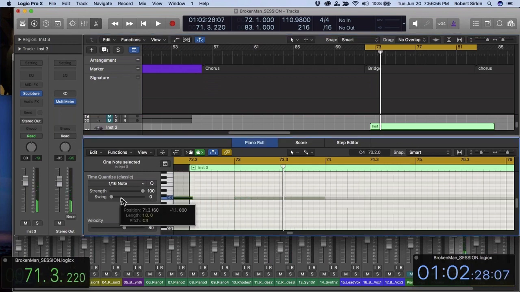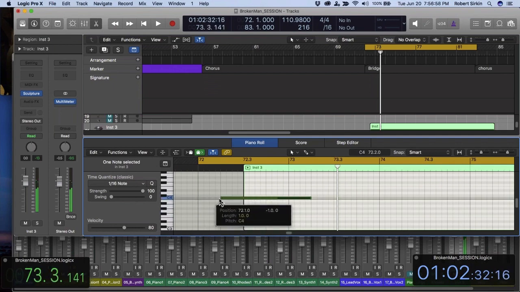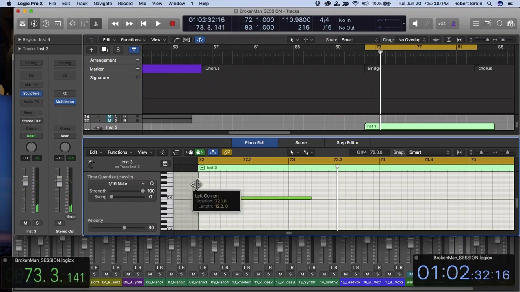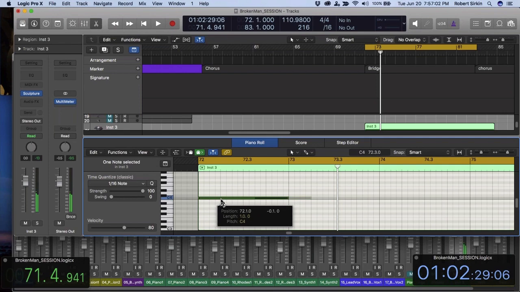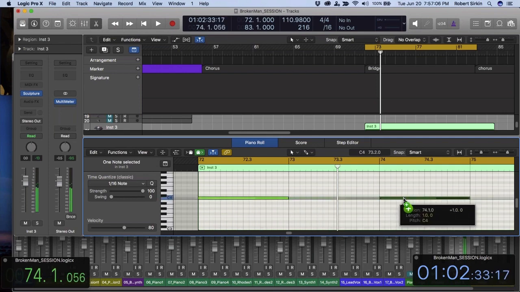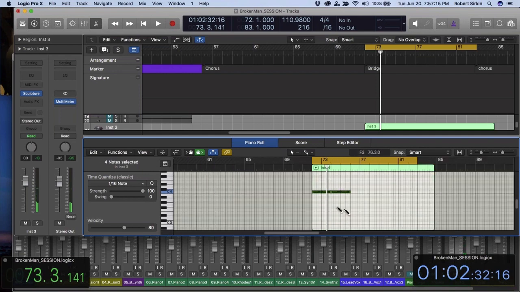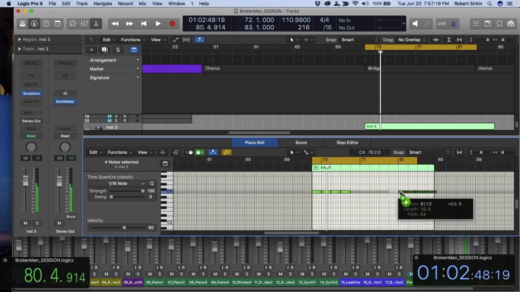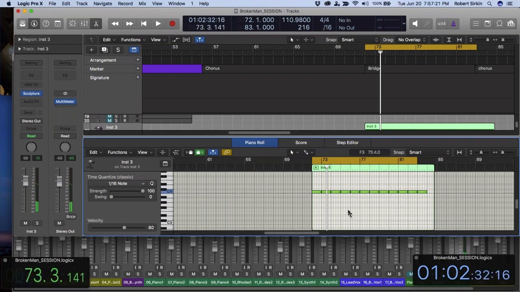Let me go back one bar. Yeah, 72, and I'll pull this region open. 72. We do 3 or 4 of them, and then I'm just going to copy and paste here. Okay. Not that one. This one. There we go. 1, 2, 3, 4. Okay. Should be enough. Here we go.